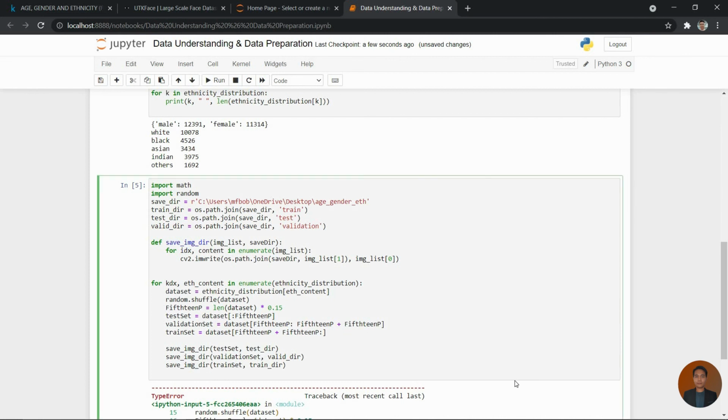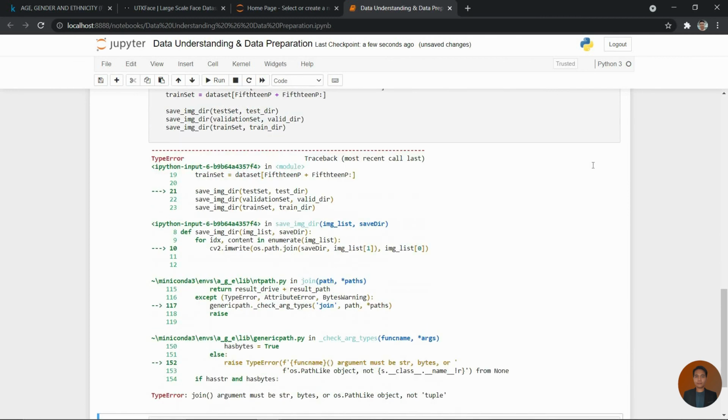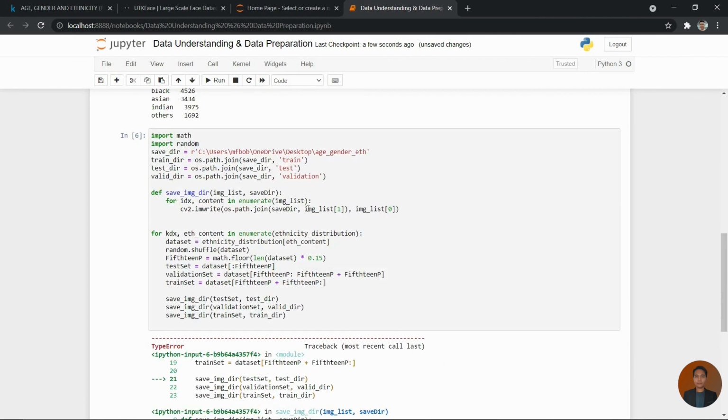Okay, so one error here is that we want to make sure it is an integer, because indexes cannot be floats. When we multiply with 0.15, the output will be a float type. So instead, I will wrap it with int and math.floor. Then we run this. Sorry, this should be content instead.